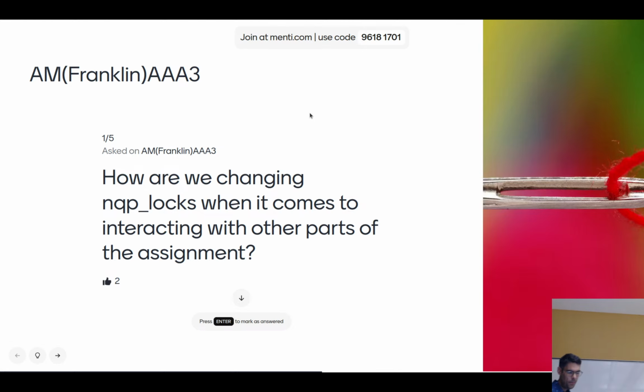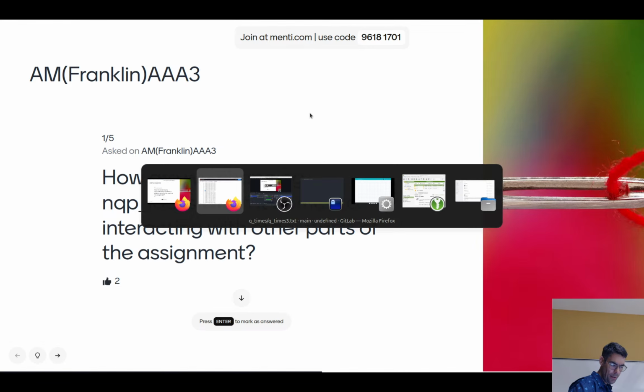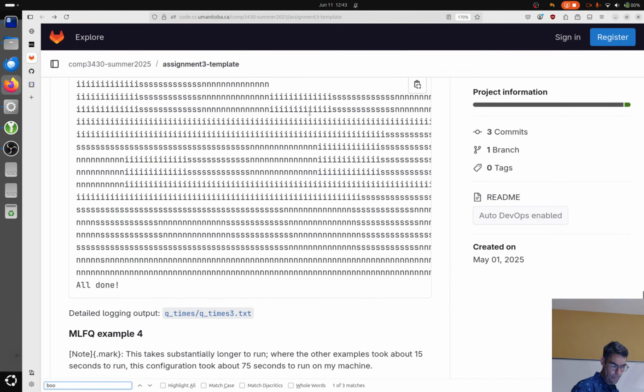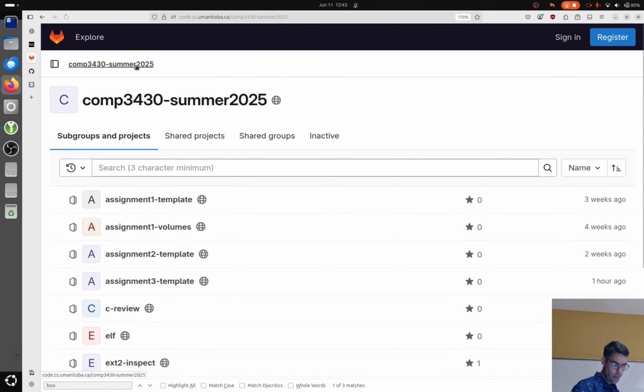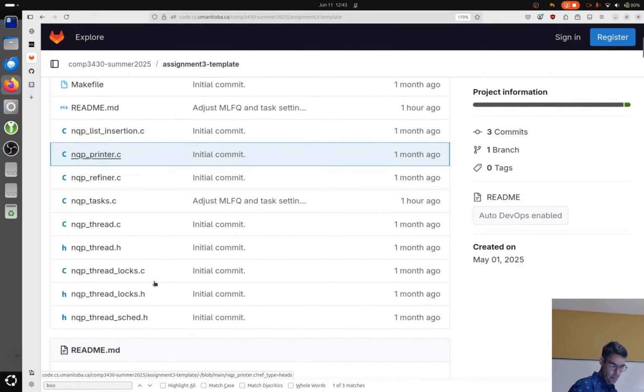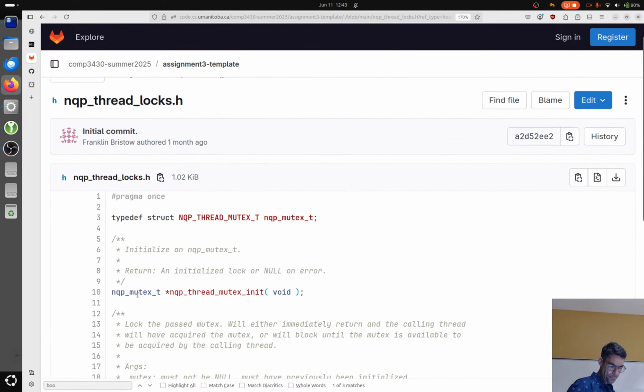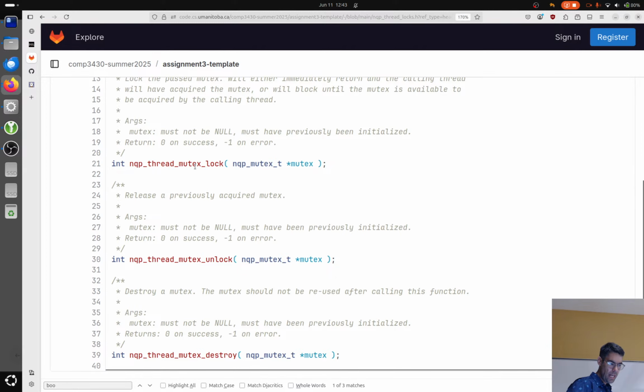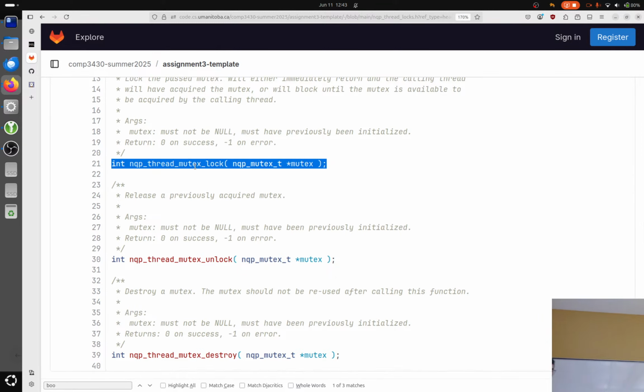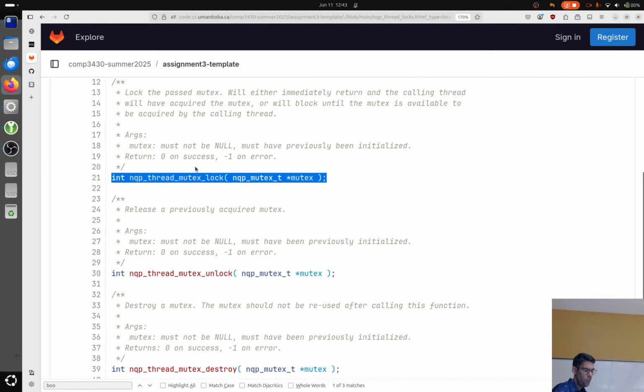How are we changing locks when it comes to interacting with other parts of the assignment? This is a good question. There was a question like this, I think, on the course forum. I'm going to pop over here to the template, and I'm going to open up threadlocks.h. The one part that you're really going to need to change to start working with your own implementation of threads is the actual lock function itself. The unlock function doesn't really need to change because you are releasing that resource that you've acquired. So you don't really need to do anything different in that case. The initialization and the destroy functions don't really need to change.